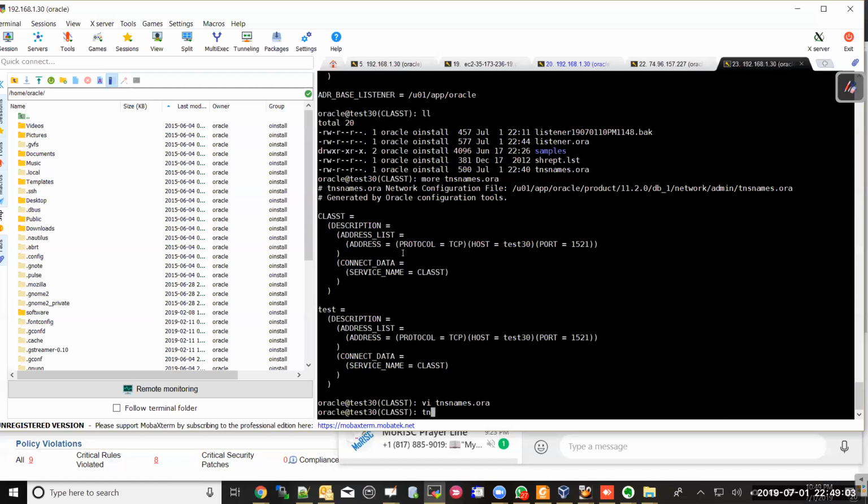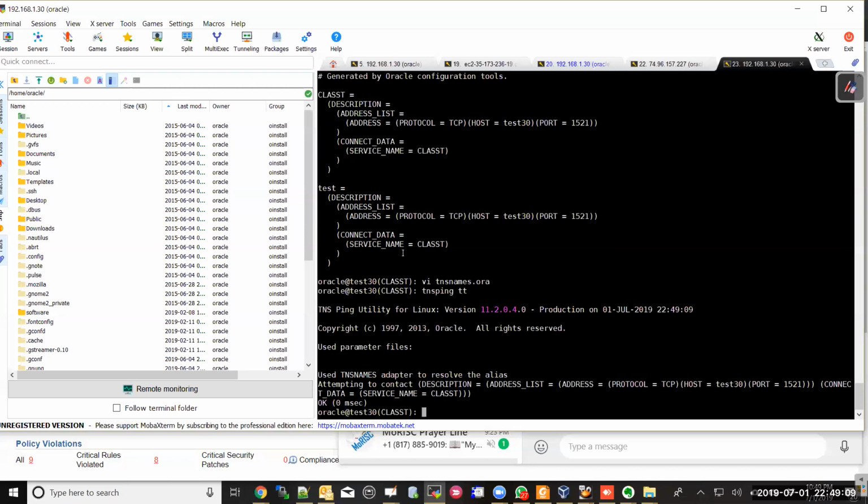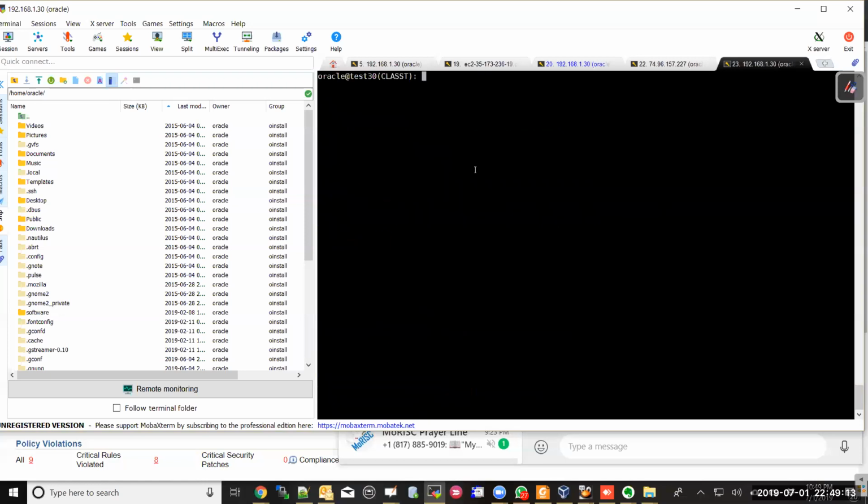Now if I do TNS ping TT, it should say okay. So that thing can be anything. It doesn't matter what it is. A connect string, you choose whatever you want it to be and you put it there.